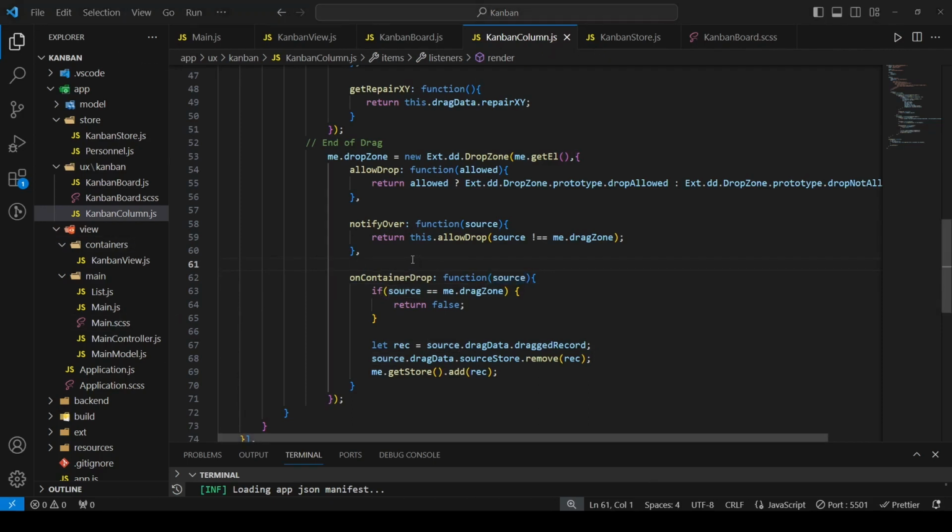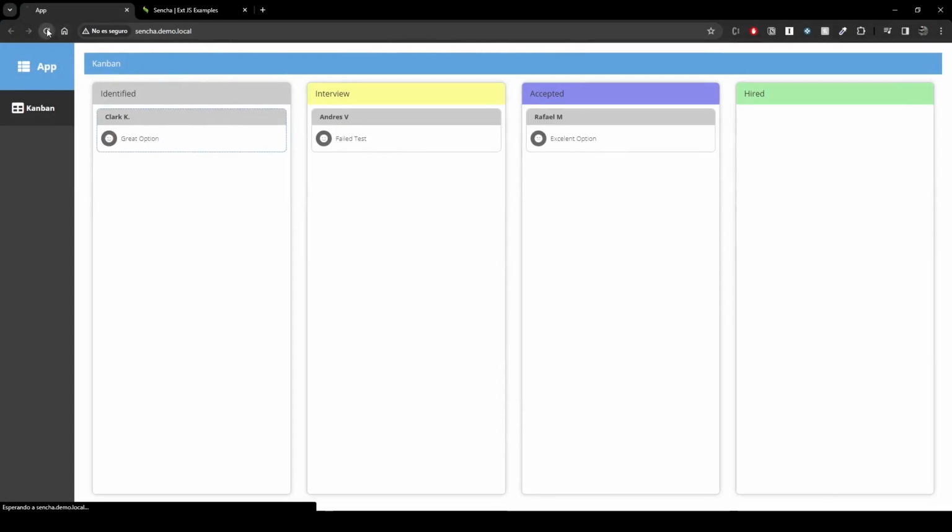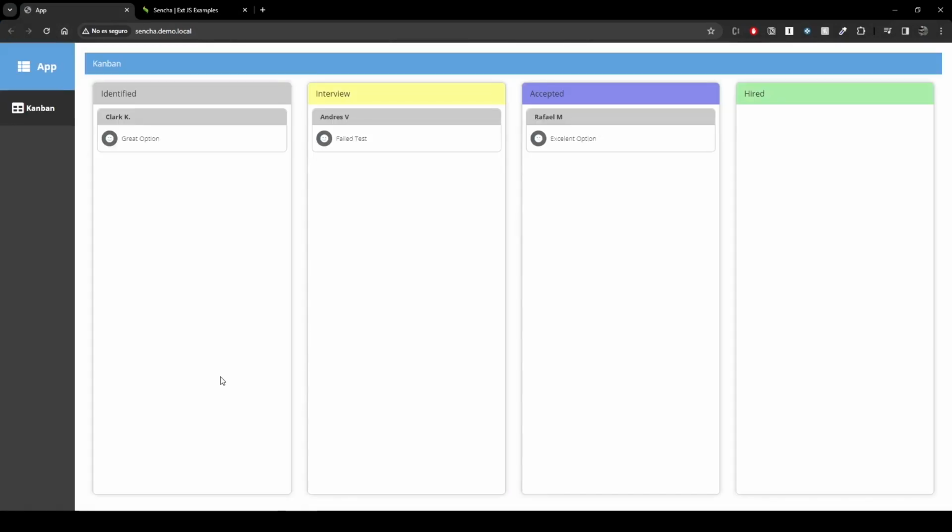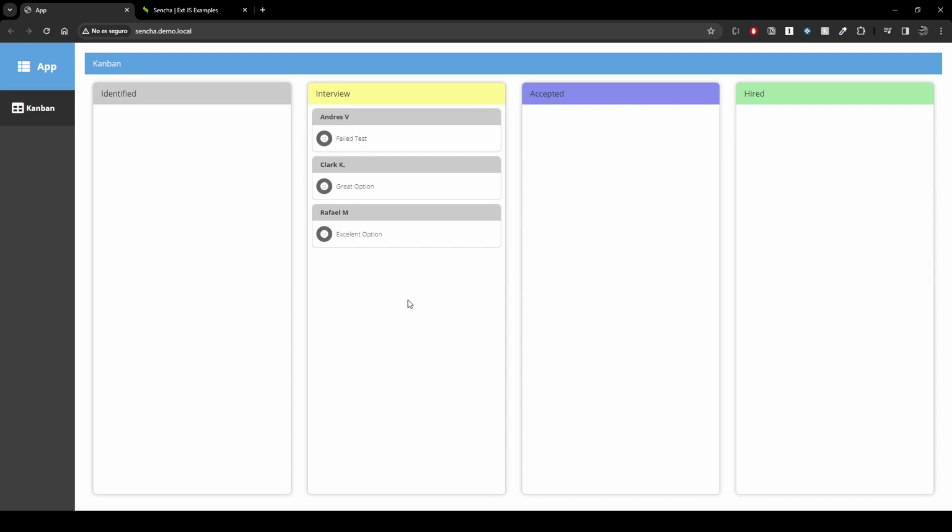Now that it's ready, we can start testing it on the browser. Upon dragging, we see that the cross is displayed in this column, but when I drag it to the column where I can drop it, it changes to a checkmark and moves to that position.